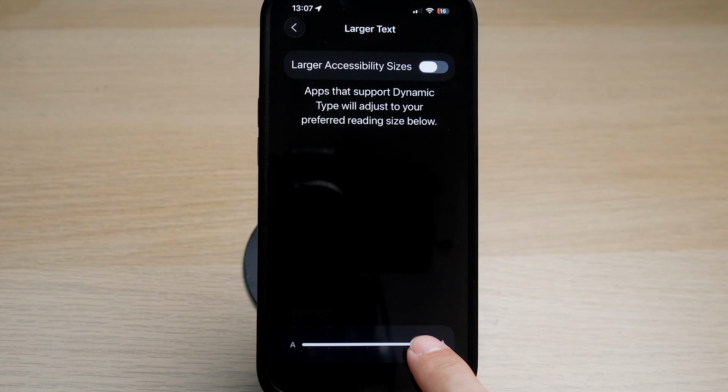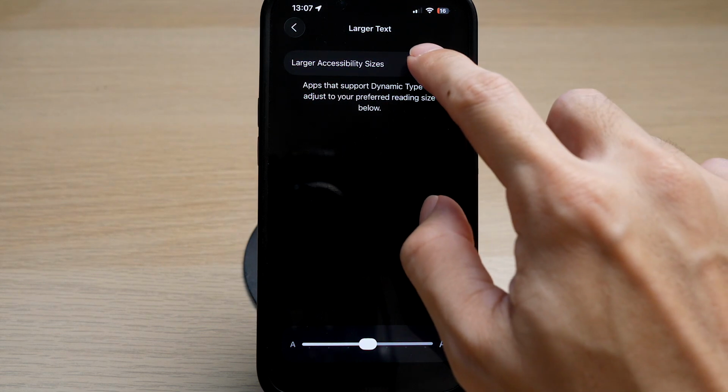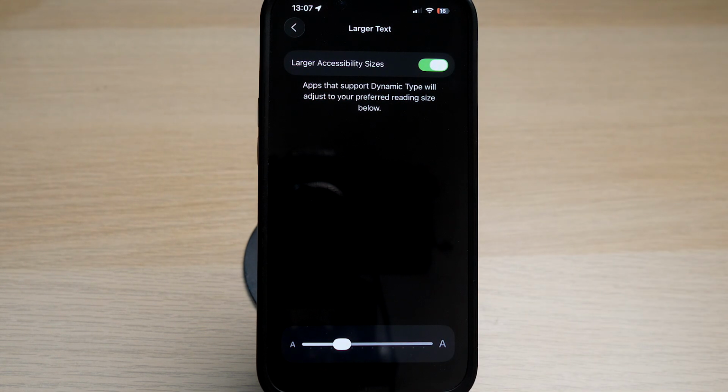You can also toggle the option on here for larger accessibility sizes, where apps that support dynamic types will adjust to your preferred reading size below, and you can also adjust this size by sliding on the slide bar at the bottom.